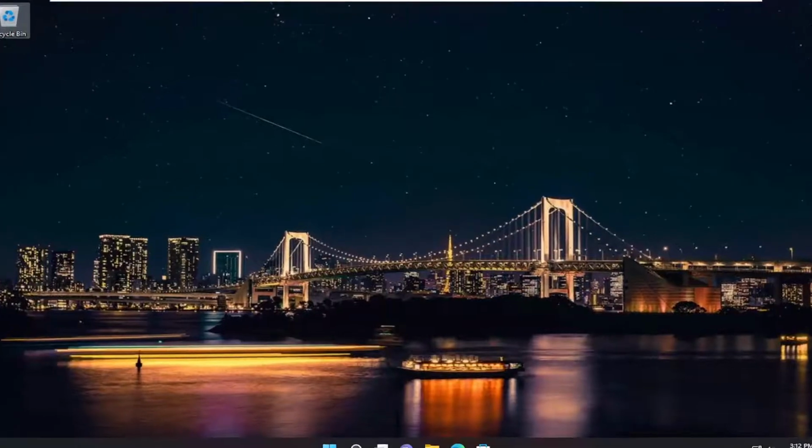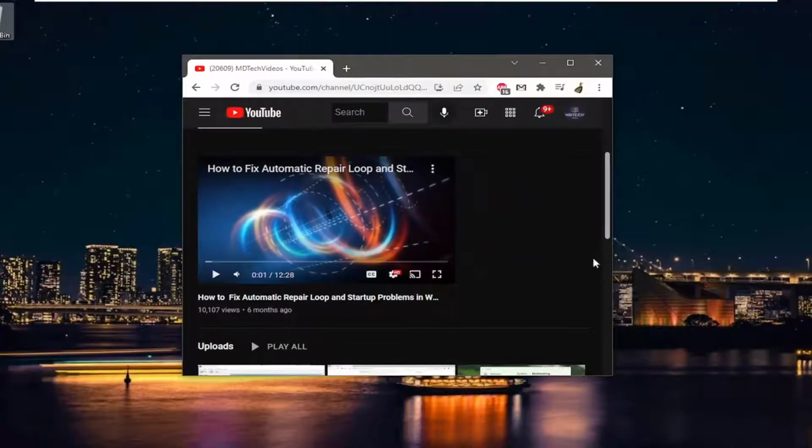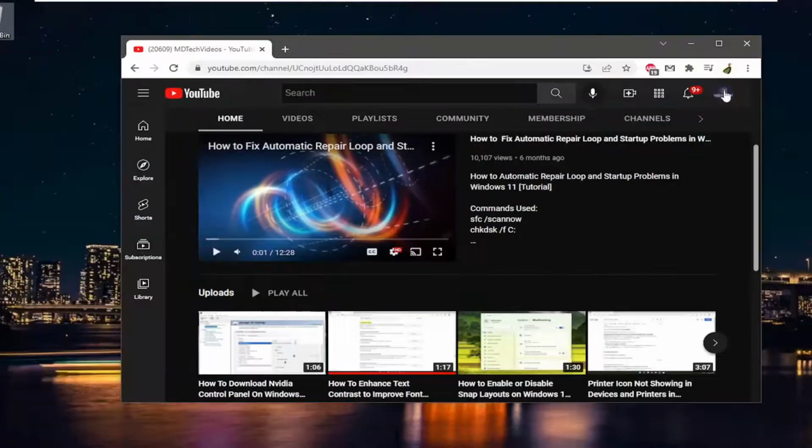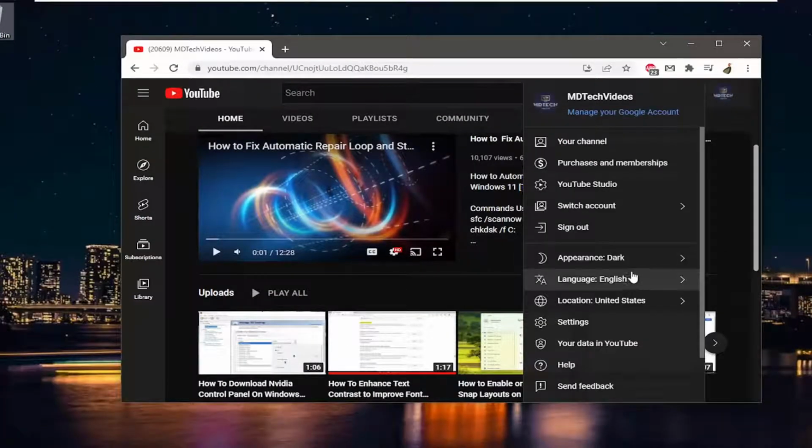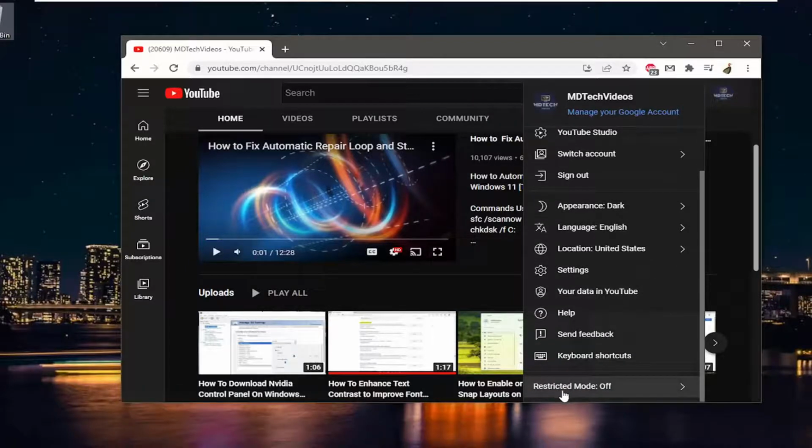So sign into YouTube. If I pull over my desktop window here on my host machine, you want to select your YouTube icon up in the top right corner. And down at the bottom, you scroll down where it says restricted mode. If it says on, you want to go ahead and click inside of here and then toggle to the off position, as you see on my screen here. That's pretty much all you have to do, guys.